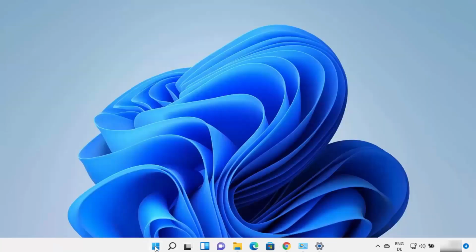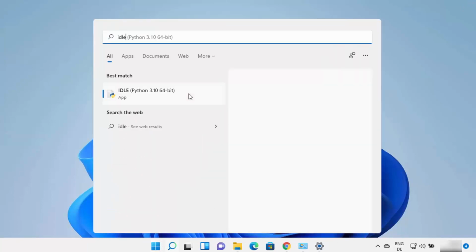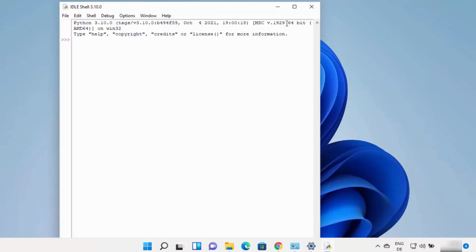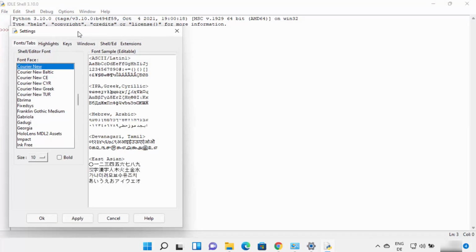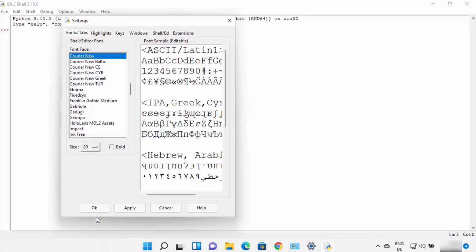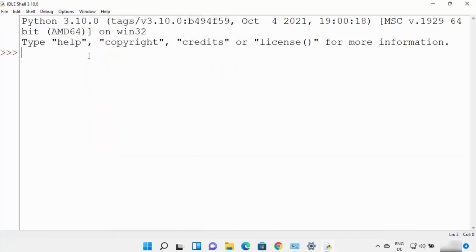Also, Python comes with the IDLE IDE. You can see IDLE, or you can search for IDLE and then click on this IDLE IDE. This is the IDE which comes by default when you install Python on your Windows operating system. Here also you can increase the font size by just clicking on the options and then click on configure IDLE, and from here you can increase the font size to a bigger value. So let's say I just configure it to 20, apply, click on OK, and then font size is changed, right? Here also I can just do some arithmetic operations.